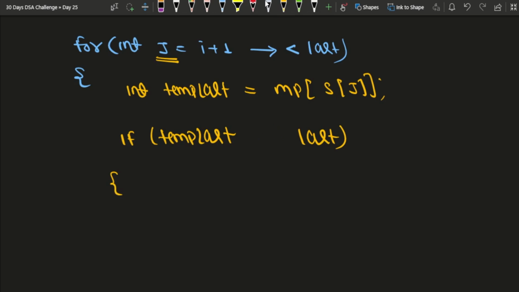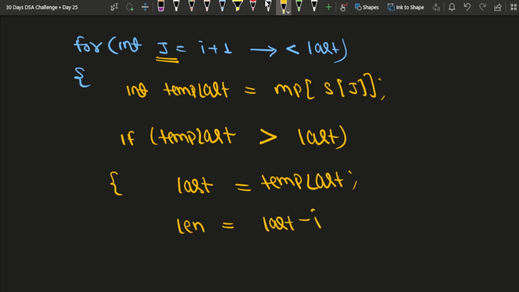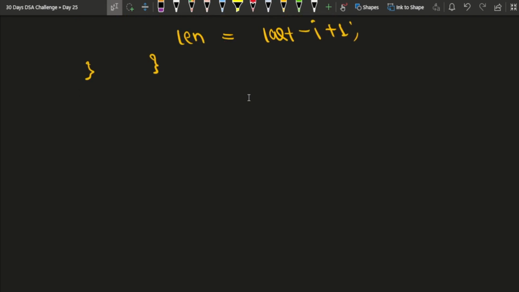But if this temp last is greater than my last, then I need to increase the length of my substring. For that, I will update the value of my last variable. So now my last variable will extend up to this temp last index. And again I will update my length. So now my length will be equal to last minus I plus 1. Here this particular for loop will end. Now after coming out from this for loop, the length variable will store the length of my substring, which is a valid substring.